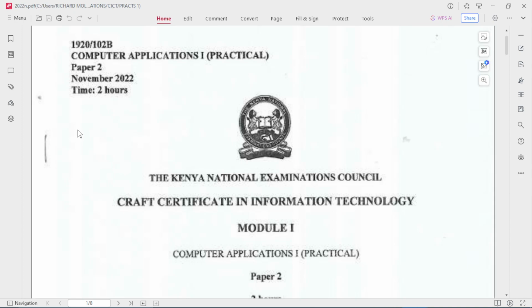This is another video about word processing. So we're going to do Computer Applications 1 practical, paper 2, November 2022. The paper code is 1920/102B. So we're going to do task 1 as per this playlist.